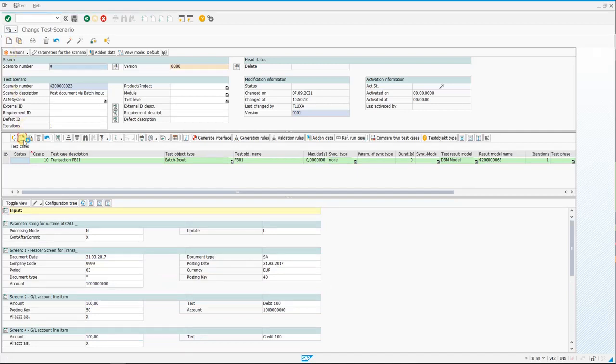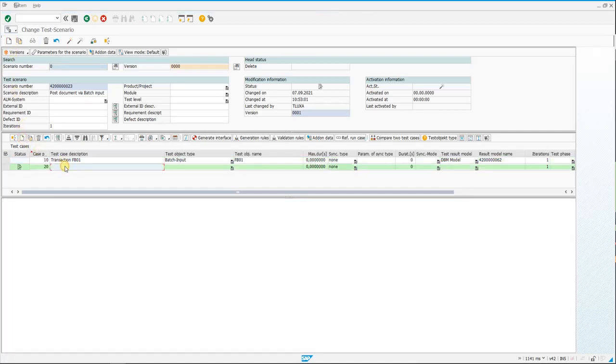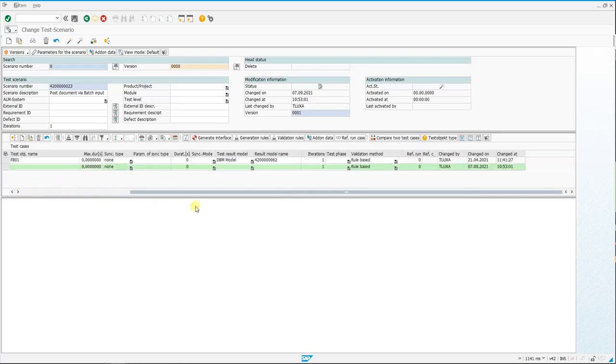We'll create a new test case within our existing scenario, and as usual, provide a fitting description. And when we look to the far right, we can see the field validation method with a default value rule-based. We're going to change that to data-based.